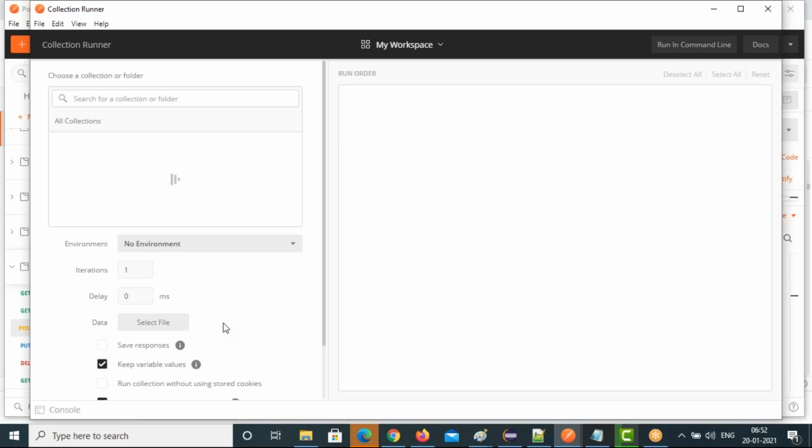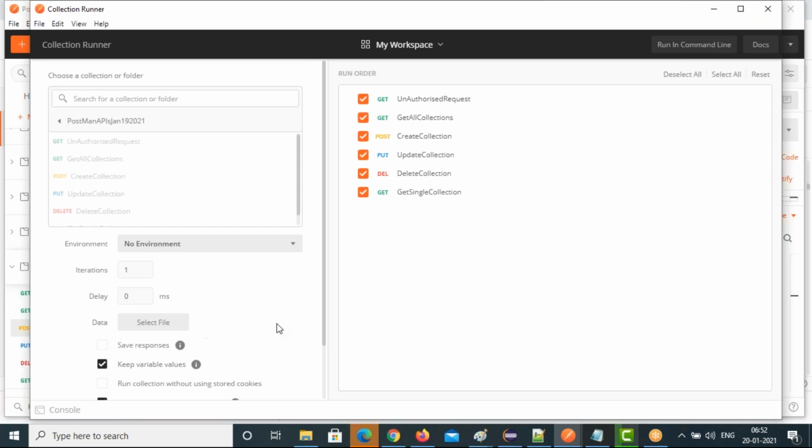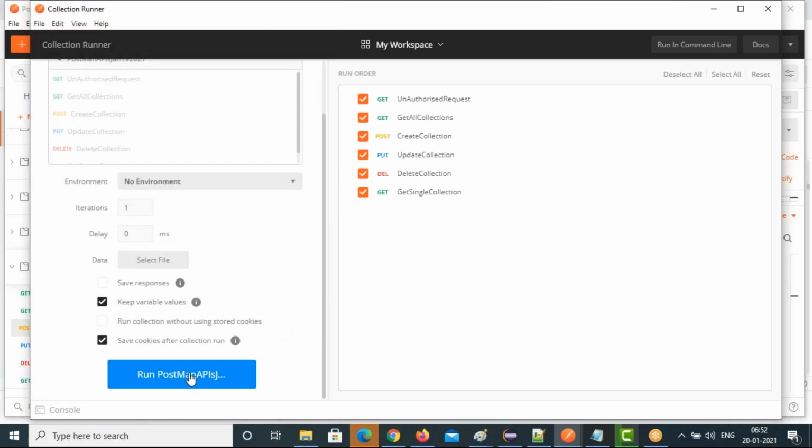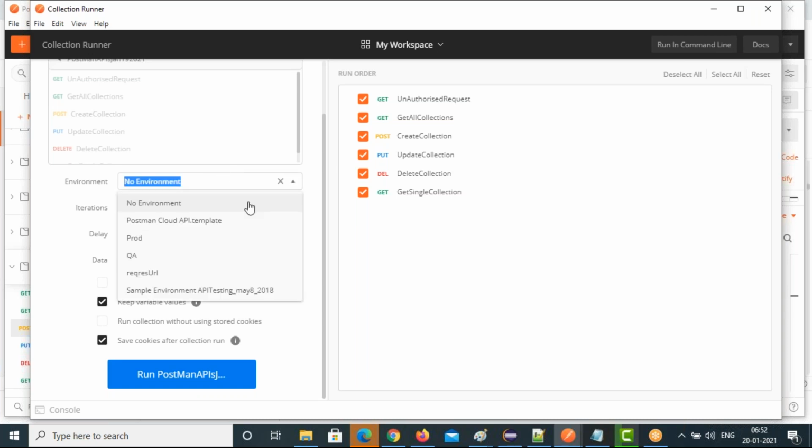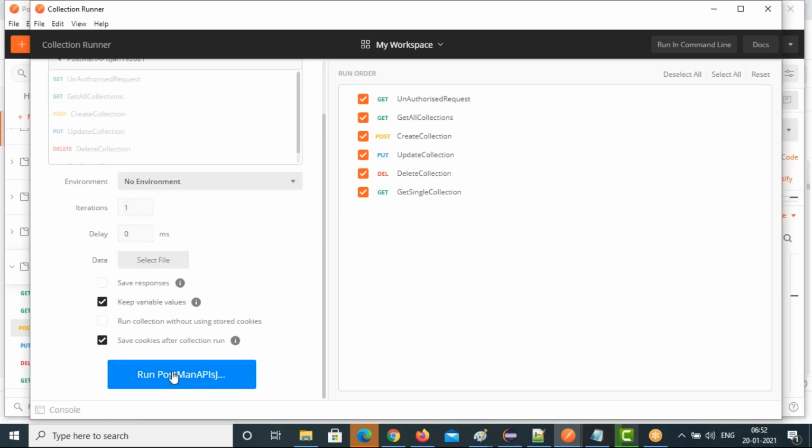So basically, all the endpoints will run, in the order which you kept here. That order, all will run. For the environment, you can create environments also, whichever environment you want to run. Basically, we don't have any environment, that's why I'm not keeping anything. And you can create an environment also and then run it.